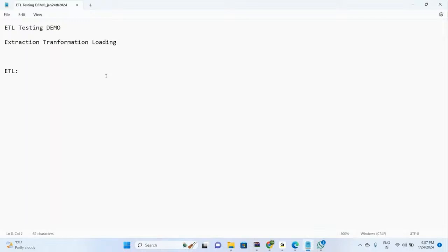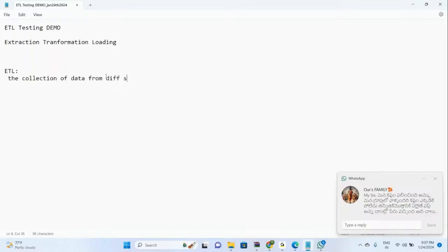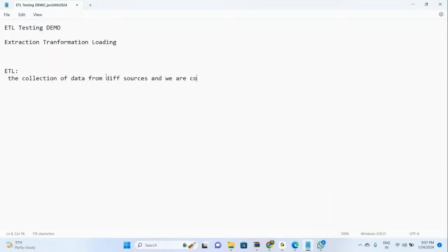It means the collection of data from different sources, and we are converting that data into a single format of data, and doing analysis, then taking the decision. Why are we taking the decision?